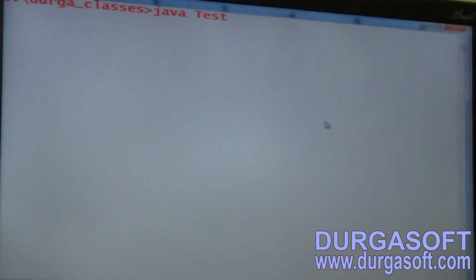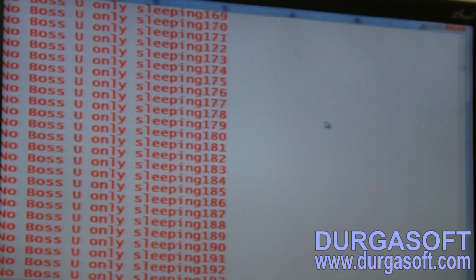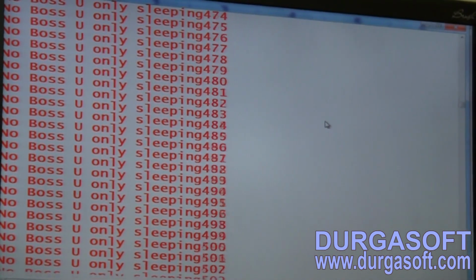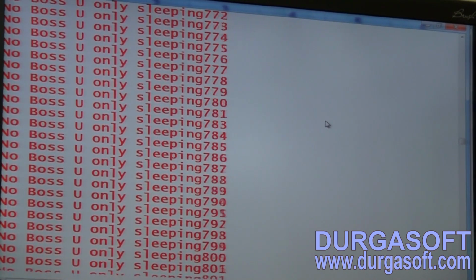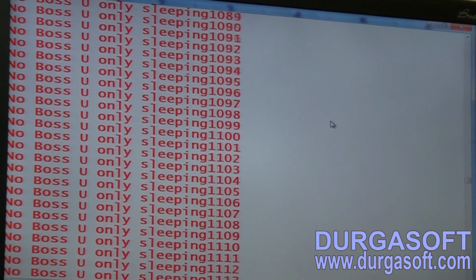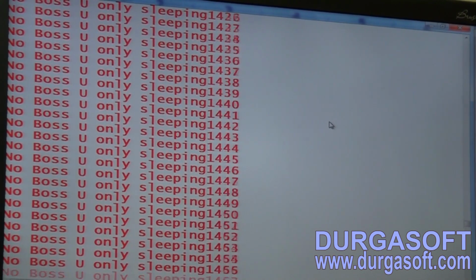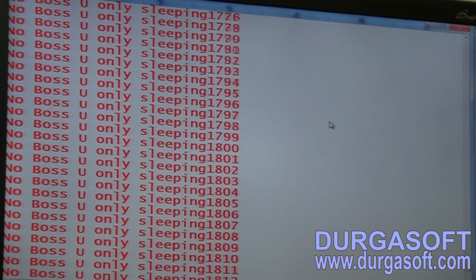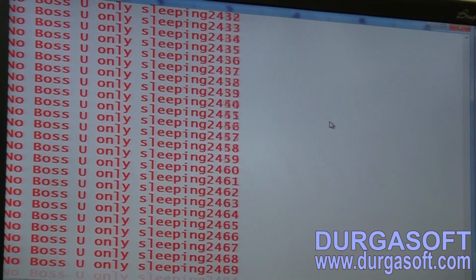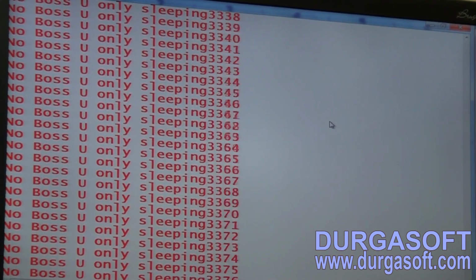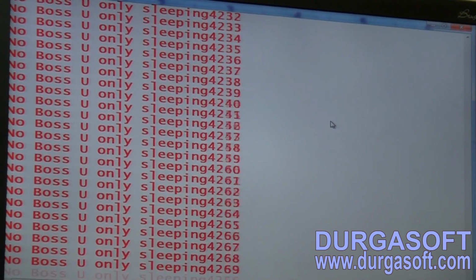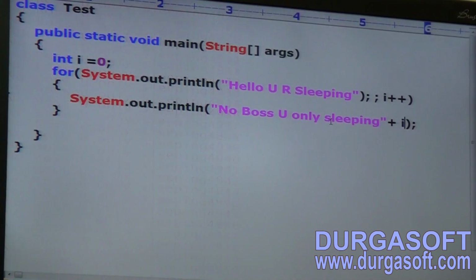Observe this one. What is the output? "Hello boss, you are sleeping. No boss, you only sleeping." Like, keep on executing the body. How many times? Infinite number of times. Are you getting? So that condition, the conditional check, is optional. If we are not taking anything, the compiler is always going to place true for us, right? Is it clear?